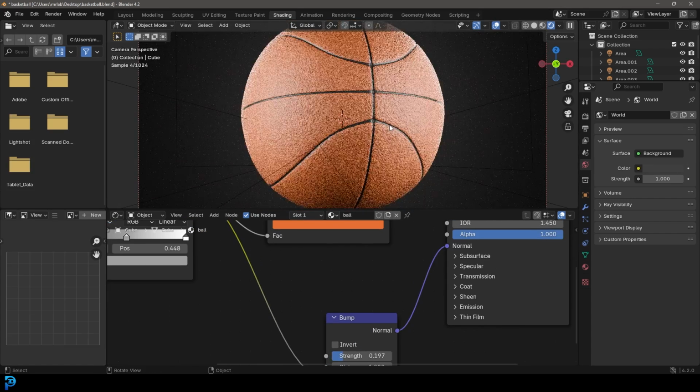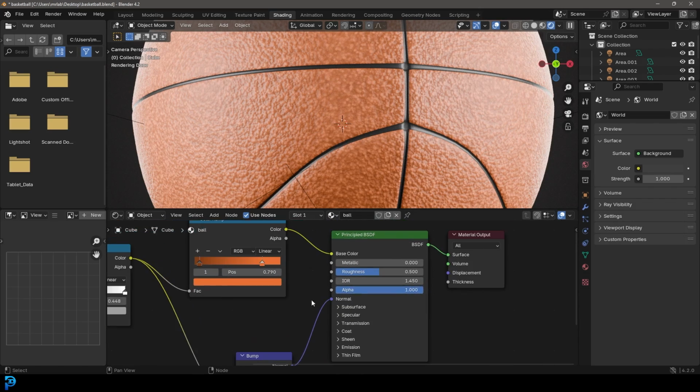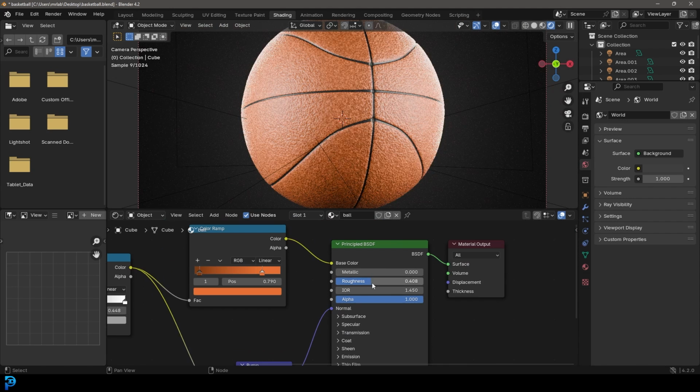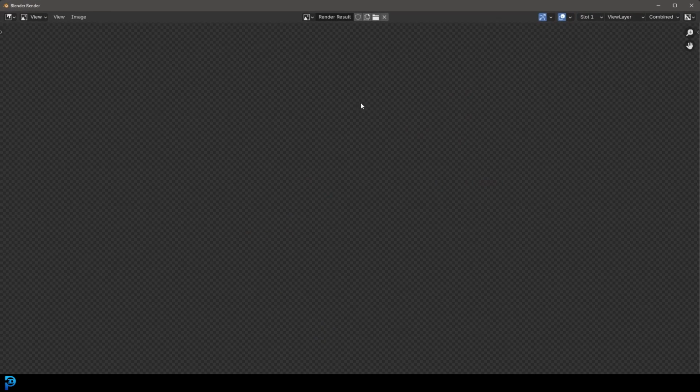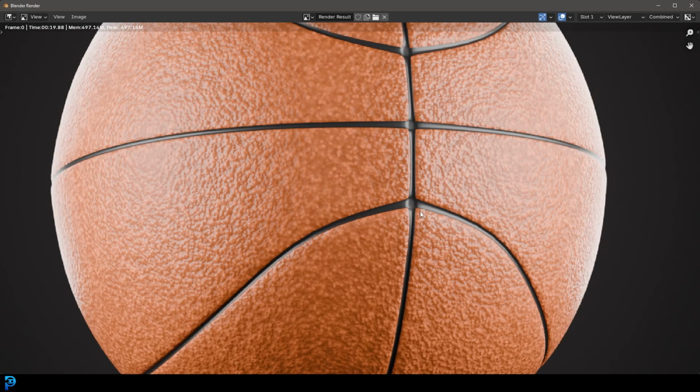But that is our basketball material, as you can see here. Looks pretty good. And one more thing we can do is probably just come to the roughness here. Just drag it down just a little bit, like so. But that is how you make a basketball material. So let's go ahead and make sure to save. And then let's go render, and let's render the image. And there we have a basketball in Blender, made as simply as possible.